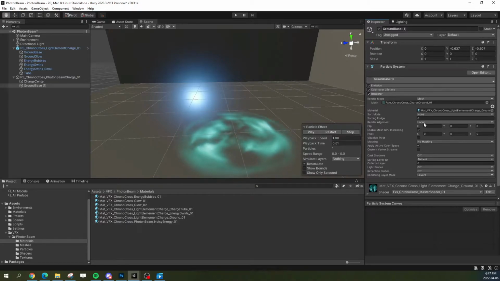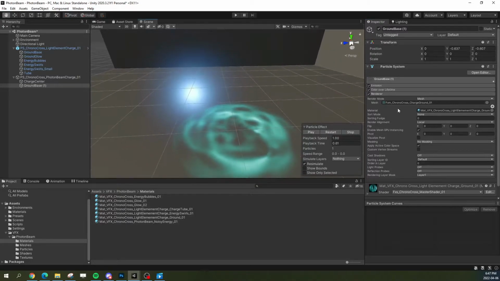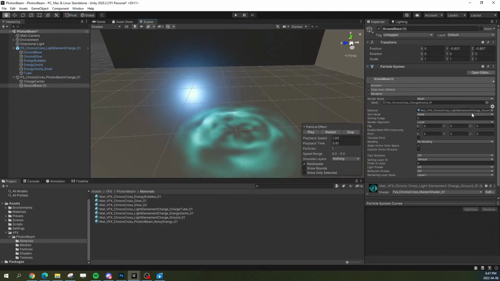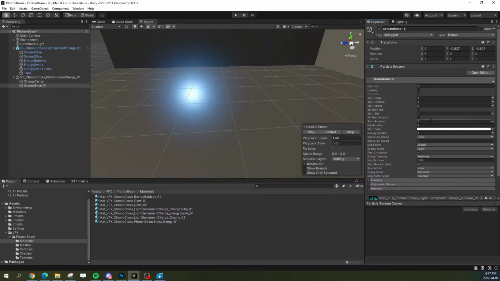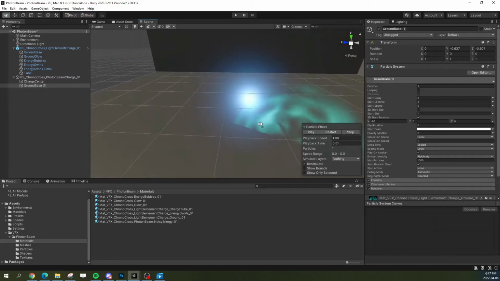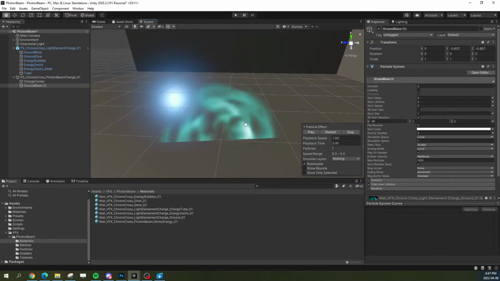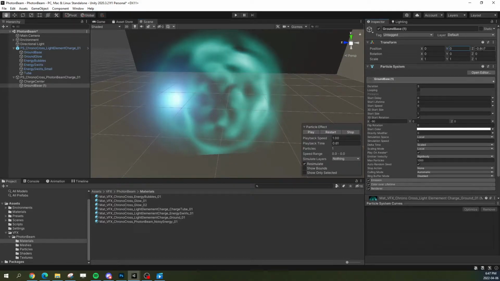How do we make it face the camera? It's over here in the renderer. Instead of local, you put it to facing. And now we don't see anything because we need to tweak the 3D rotation, because right now it's oriented in a way that makes us see only the edge. We just need to give it a 3D rotation to face the camera like this.